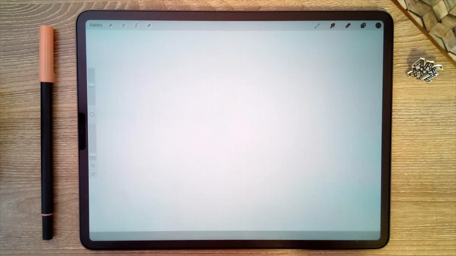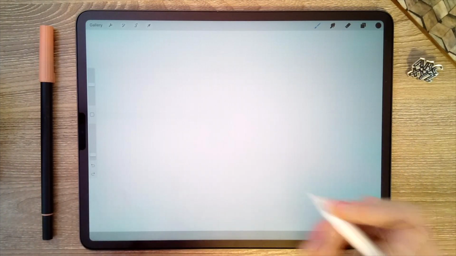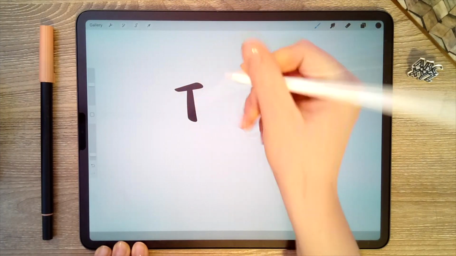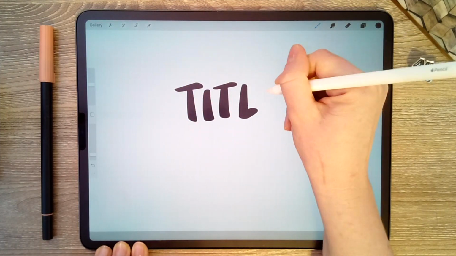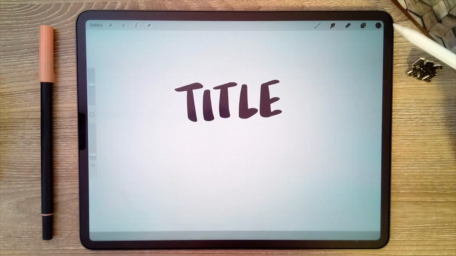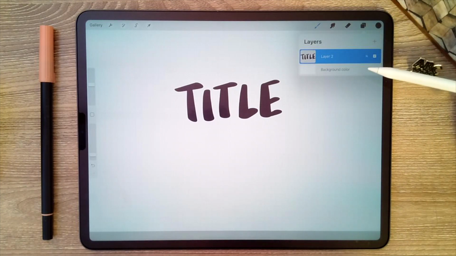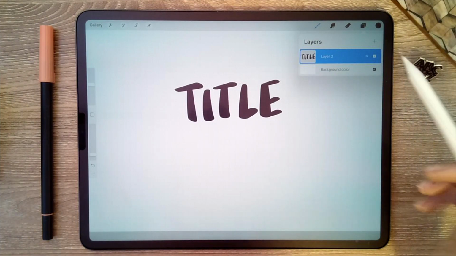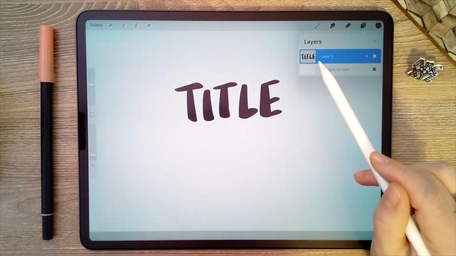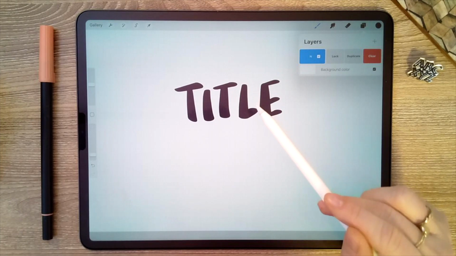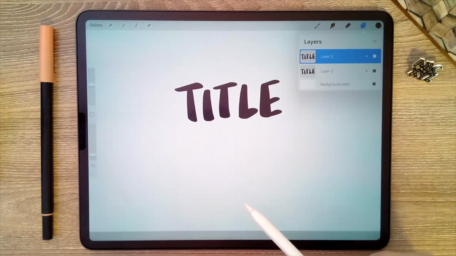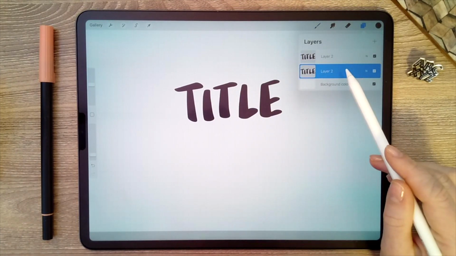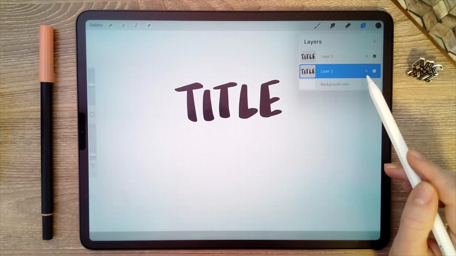First, you want to get some writing on your canvas. So I'm just gonna throw up some letters. And now I want to open up my layer menu, and you'll see here that on this layer I have my title. And what I want to do next is make a copy of this layer. So I'm going to swipe to the right and then I can duplicate it. There we go.